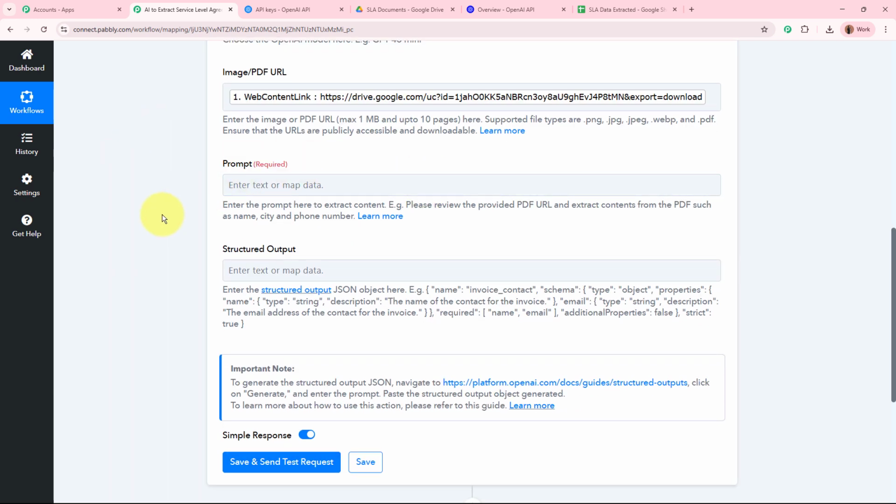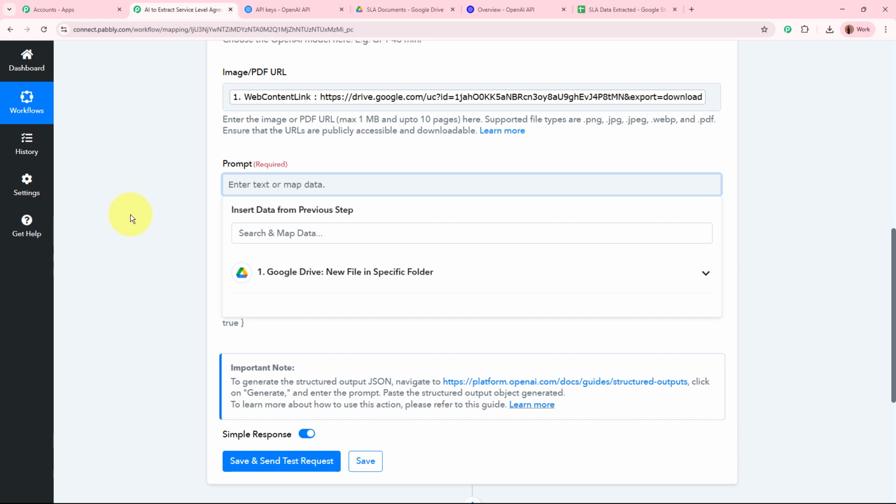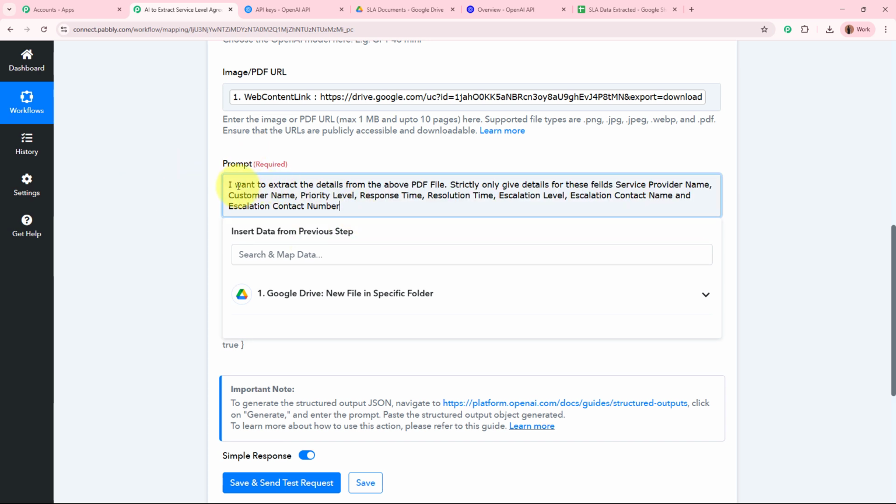A prompt is a text with the help of which an AI agent is going to generate the content according to our requirement. In the prompt over here, we have to specify all the things that we want and do not want. I want to extract a few details from this PDF file, so I'm going to write the prompt according to that. So this is the prompt that I've written. I want to extract the details from the above PDF file. Strictly only give details for these fields: service provider name, customer name, priority level, response time, resolution time, escalation level, escalation contact name, and the escalation contact number.